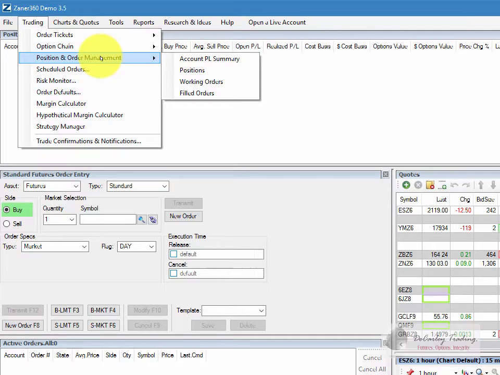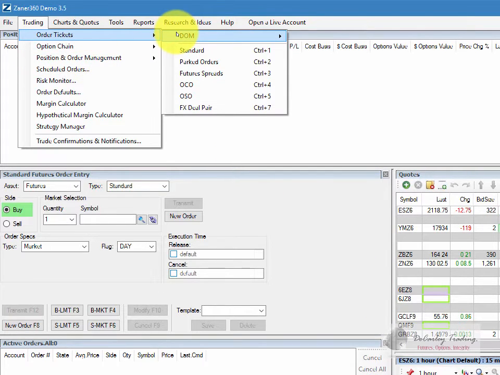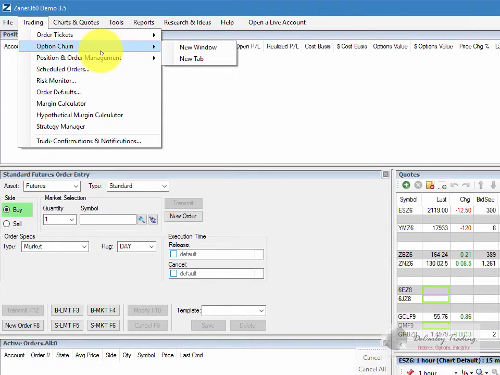Now, keep in mind, most of these things are built into the platform, into the layout that comes as a default with the platform. That said, we can customize it as we wish, and I'll show you how to do that shortly. But you'll notice a lot of these things that we would click on, for example, a dome panel or an option chain, are basically windows. And those windows can be embedded into the platform, as these are here, or they can be freely floating. And we'll show you all that as we proceed.